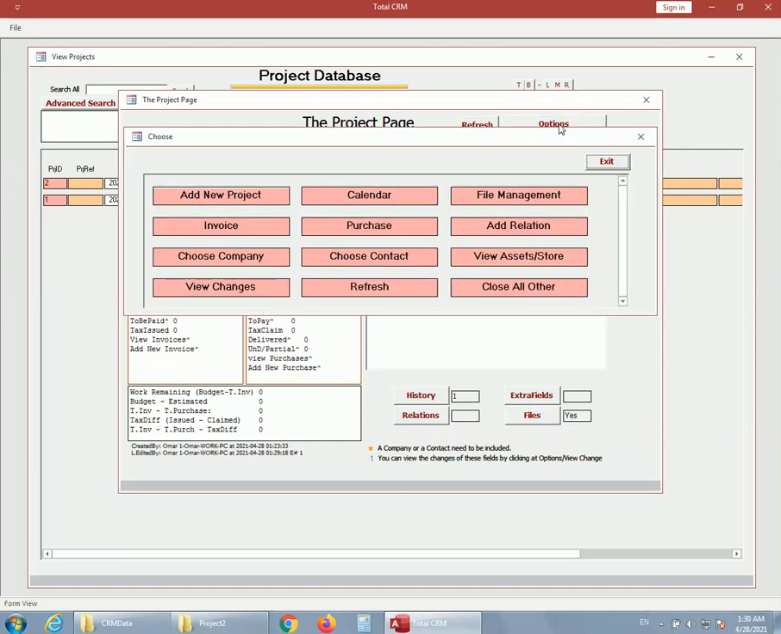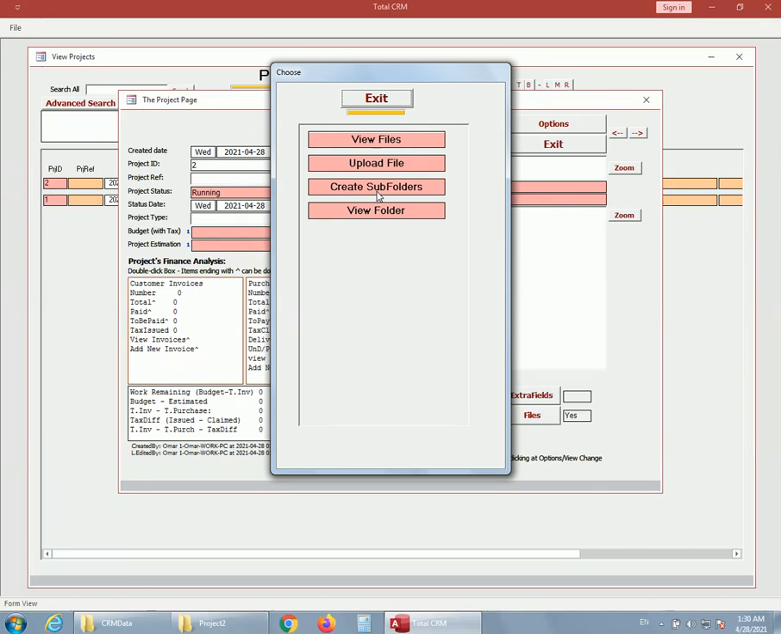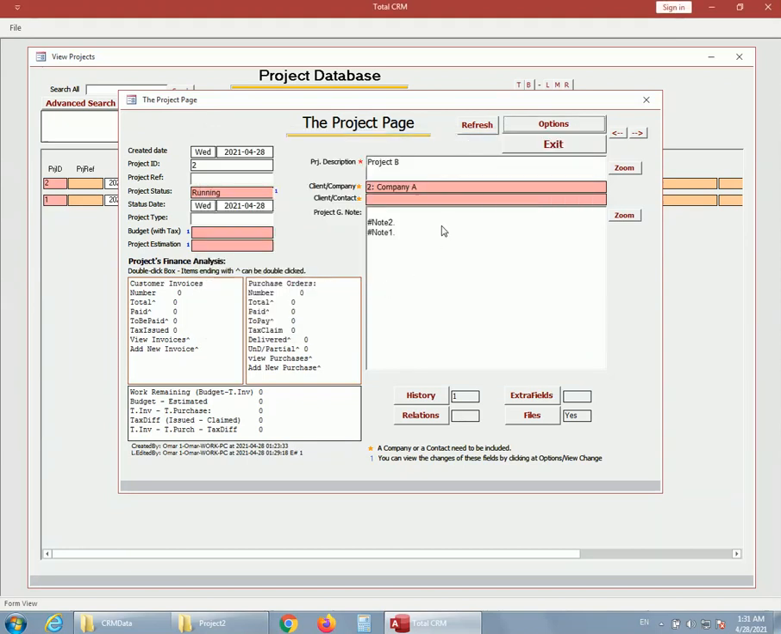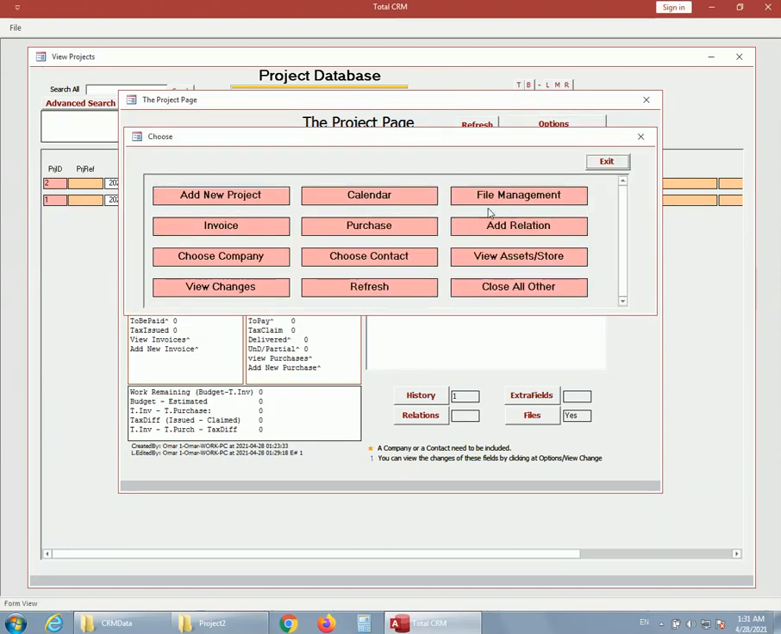We click at options, file management, and we can create subfolders. If you click here, you'll find no subfolders. Structure has not been installed in the admin application for this form, contact the administration. It means that the subfolder has not been added to the options in the admin application. We spoke about this in, I think, part 5 of the series, admin options. Invoice and purchase, we'll speak about in the next video.